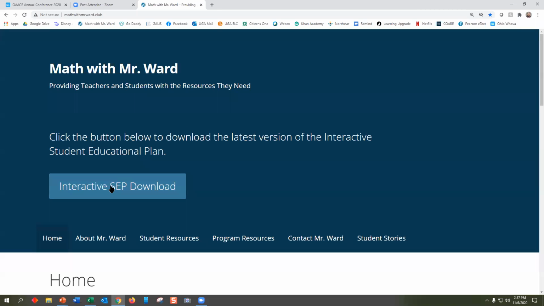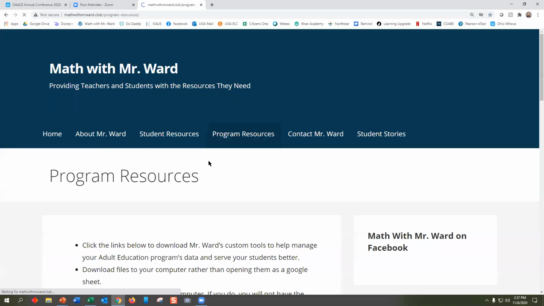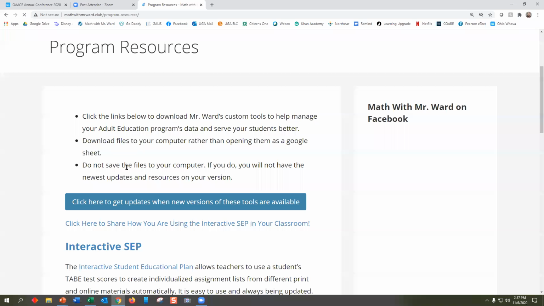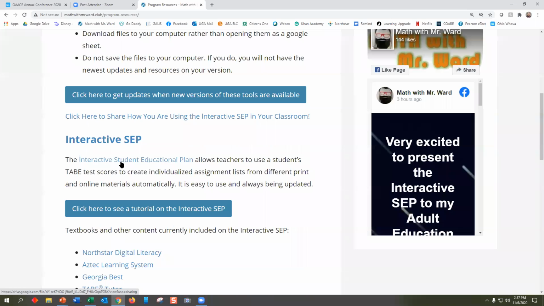All you have to do is click on the big blue button, Interactive SEP Download, which takes you to the page where you can find that. If I scroll down just a little bit, you'll see a big button that says Interactive SEP, and also another button, Interactive Student Educational Plan. You can click on either one of those and it will open up a Google Sheet.